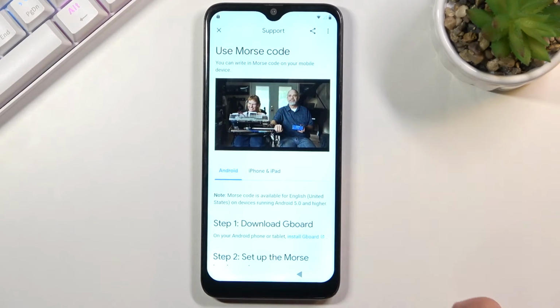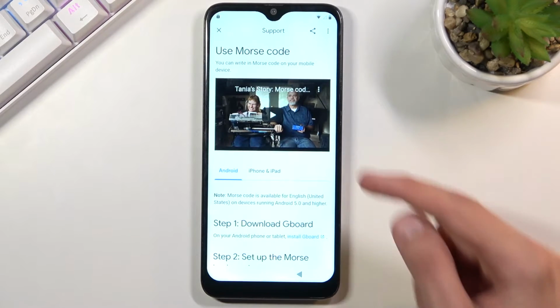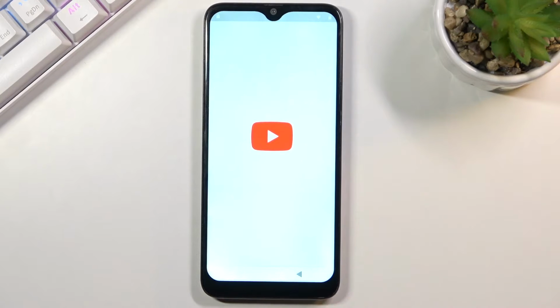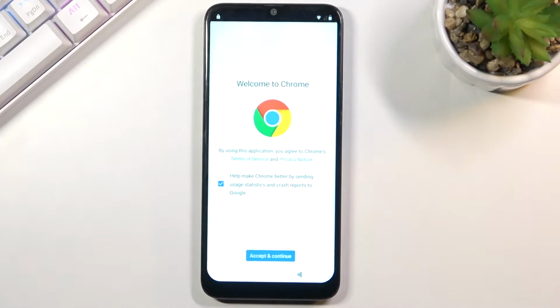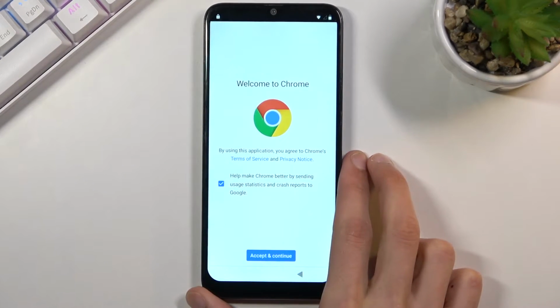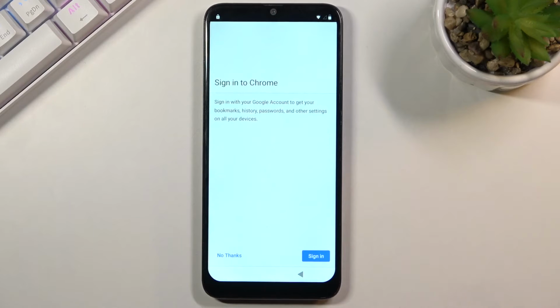Then you want to tap on the video right here. It will load it up and give you a three-dot option on the video. Choose watch later. Which should open up your web browser. So let's select accept and continue, and no thanks. There we go.